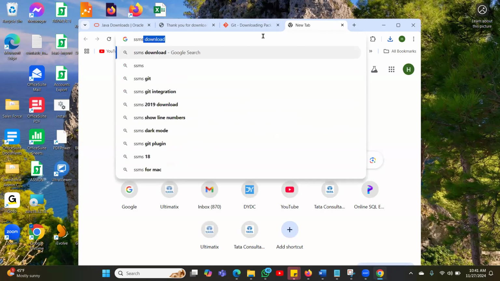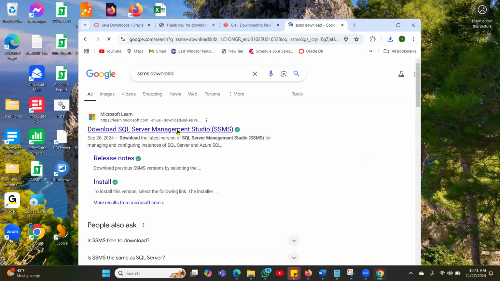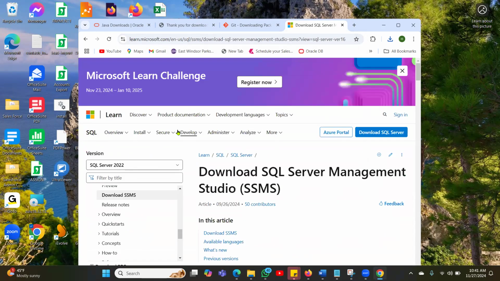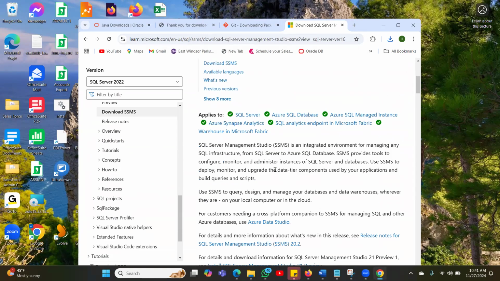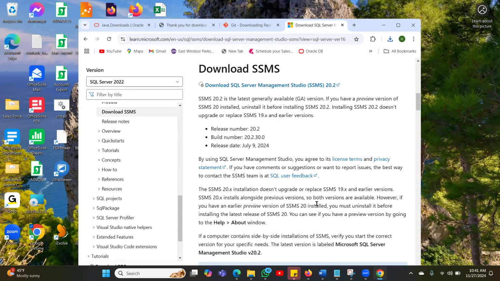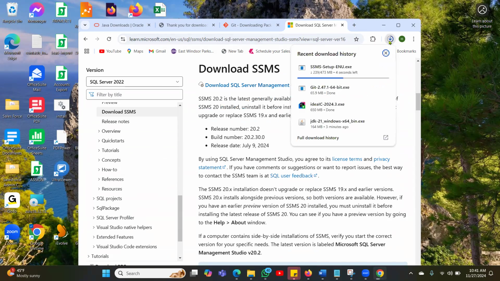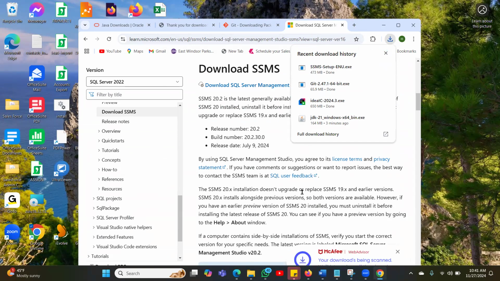Then I'll say SSMS download. This is SQL Server Management Studio, and if you scroll down a bit, you click on download SQL Server Management Studio. So let me download everything for you. Now, these are the necessary tools that I want to have downloaded. Regarding the CI/CD part, we will be discussing the installation at that time only. First, let me set up the prerequisites of the class.